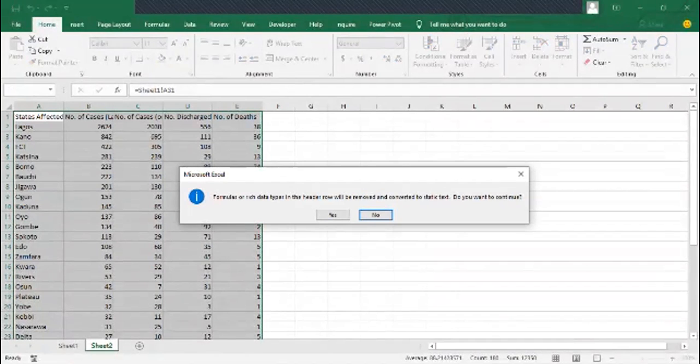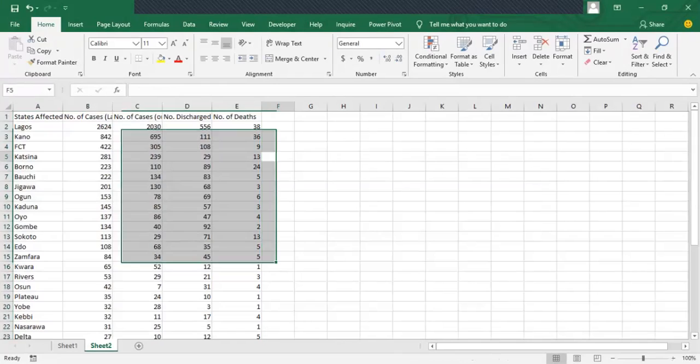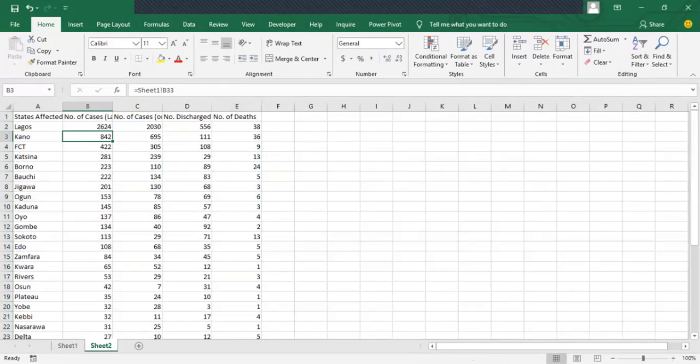It says formula or no. Okay, I don't want it. So let's leave it like this, because once we do that, it says it's going to remove the formula and turn it into static text. So we don't need to. So I say no, don't continue. All right, okay. So now, what do we want to do today?